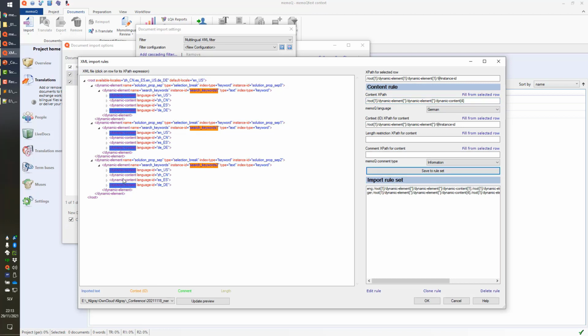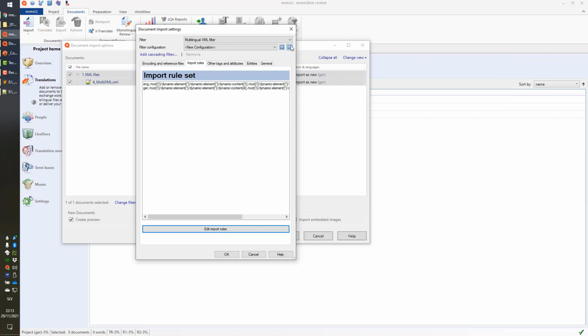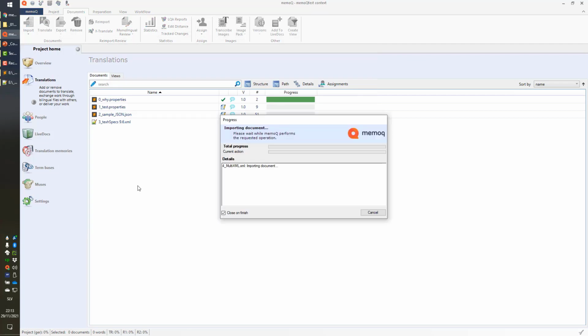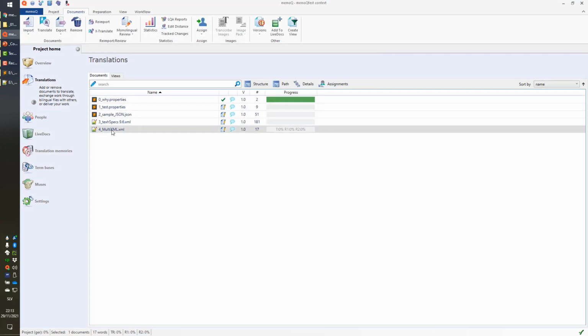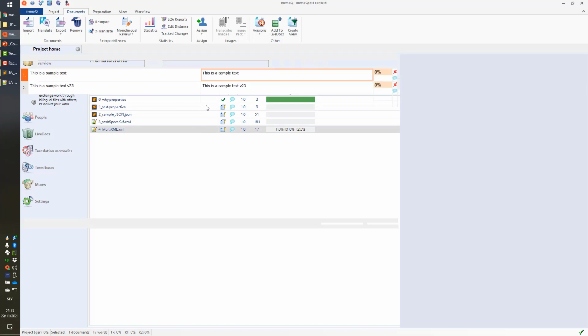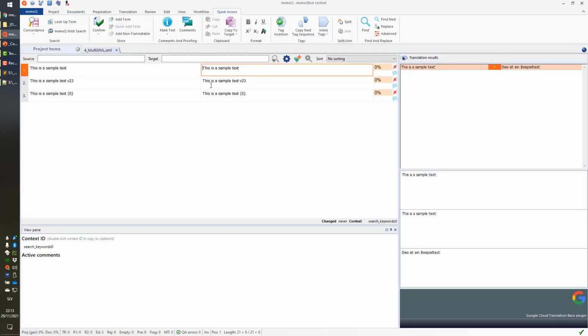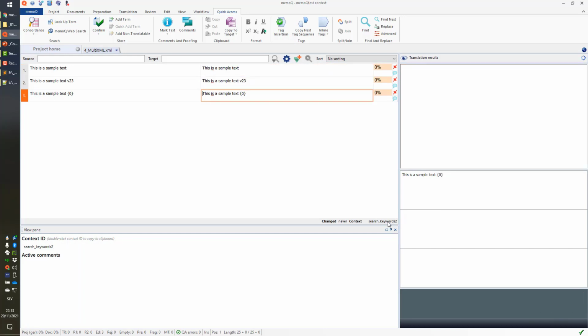You will also see that it's highlighted. If it's blue, it means that it will be imported. If it's orange, it's context. Comment is green, and this yellowish thing is length. So click on OK. Of course, you would want to save this so that you don't have to do this over and over. Click on OK. And then we have our little document and the content that will be properly processed with the context that we have defined.